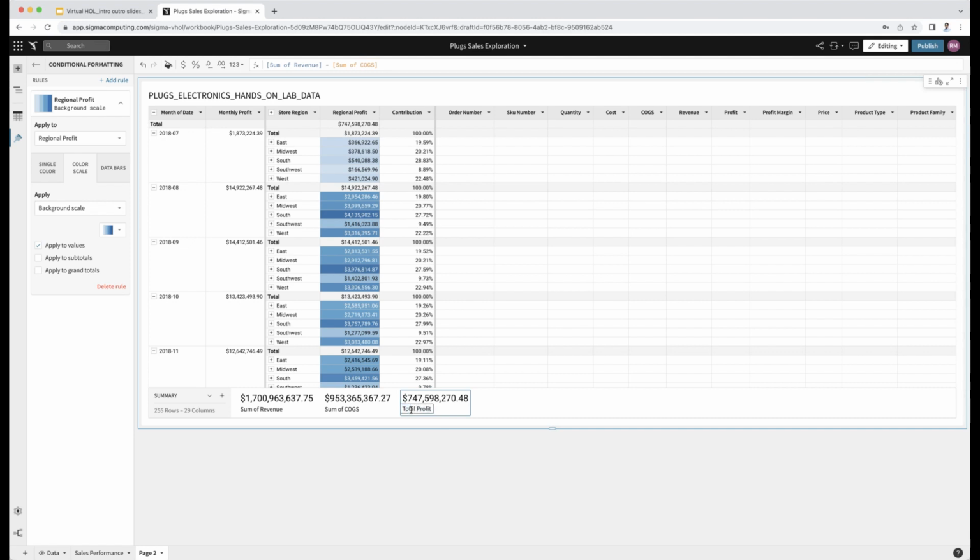Next, let's do the same thing for cost of goods sold. We could add a new summary, search for cost of goods sold, select on that, and that will add a total for cost of goods sold for this whole table.